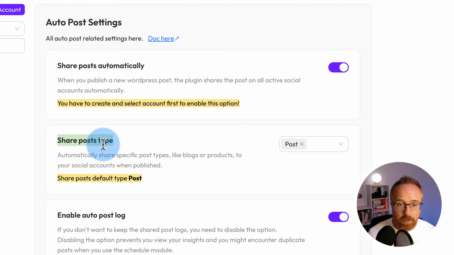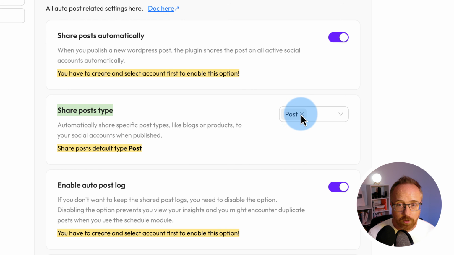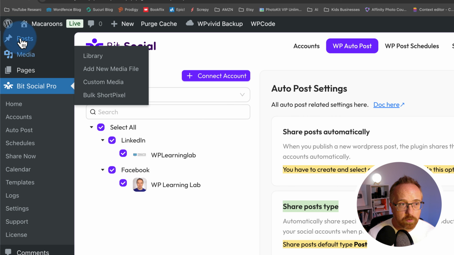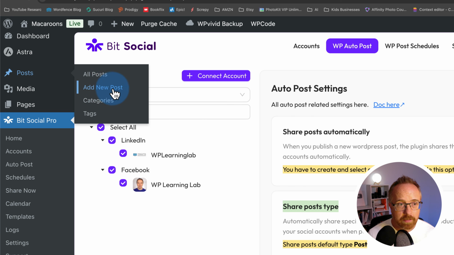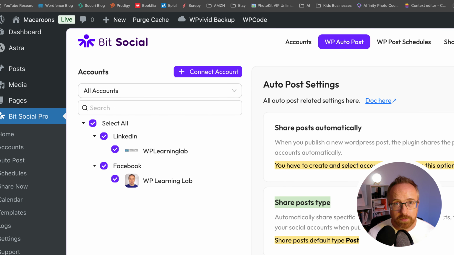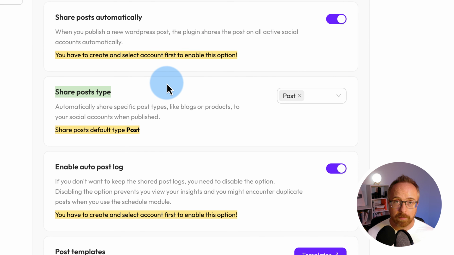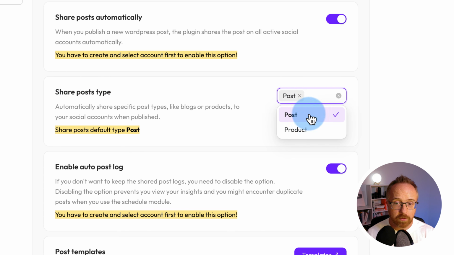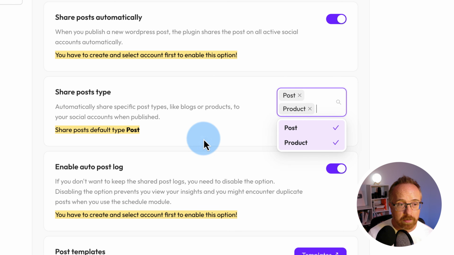The post types you want to share. So by default, only post, which we create by going to posts and add new, right there, add new post. If we publish a post, or we have a post scheduled to publish and it publishes on its own in the future, that content will be used to create social media posts based on the templates we create. So if we want to add more categories, we can add product. This is part of the paid version, adding product. You can add custom post types if you have custom post types on your site.